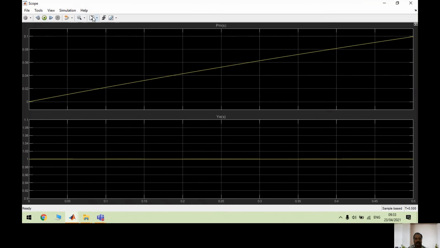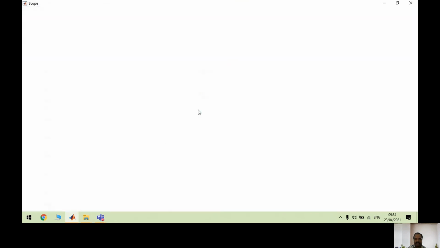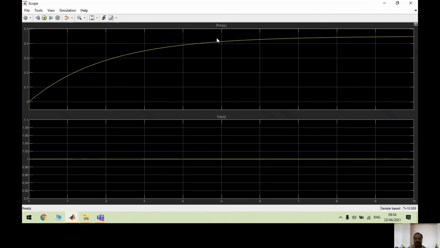This is the input. I have given it as 1 per unit. Now let us run it for 10 seconds. See, this is the change in steam setting and this is the change in the mechanical. Now let's see if there is a 100% change. I've given it as 1. See, there is nearly 40% change in the mechanical, isn't it? It is trying to settle down at nearly 8 seconds, and the maximum value is going to be 0.4, which means 40% of the net mechanical power.